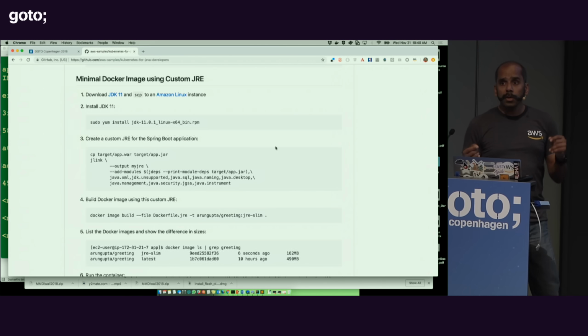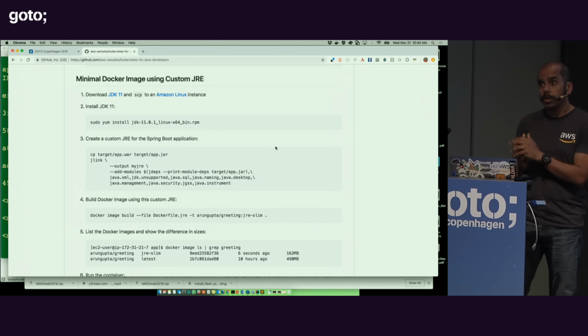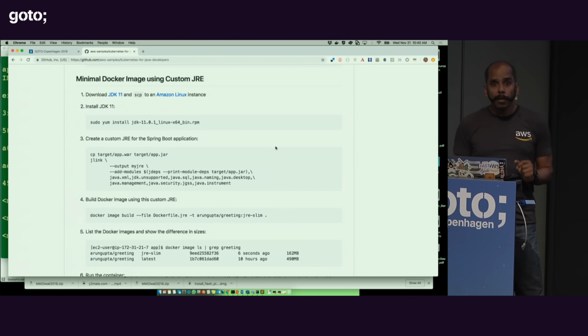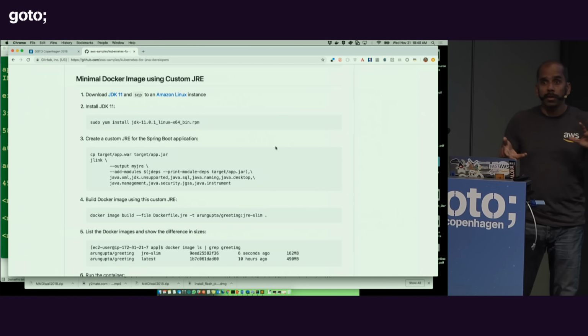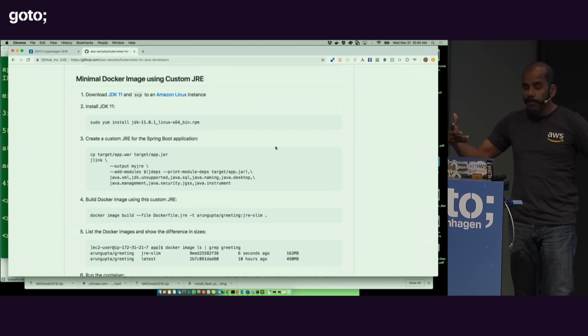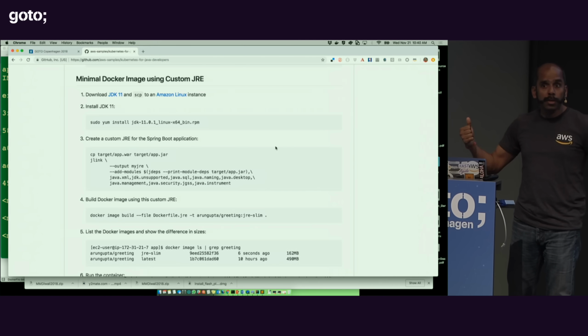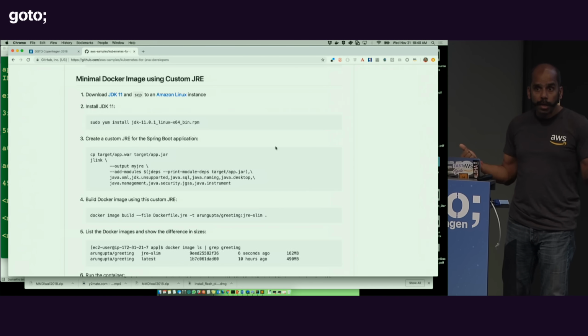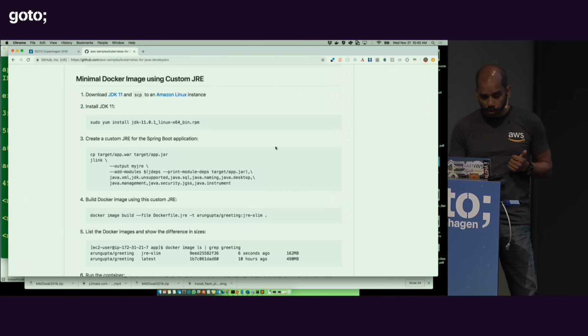you can use JDK 11, which is the latest JDK from Oracle, essentially. And you can create a custom JRE. You don't need the full-blown JRE. You can create a custom JRE very easily. And for that, we essentially use two tools, jlink and jdeps. Let's see how we're going to use those tools.